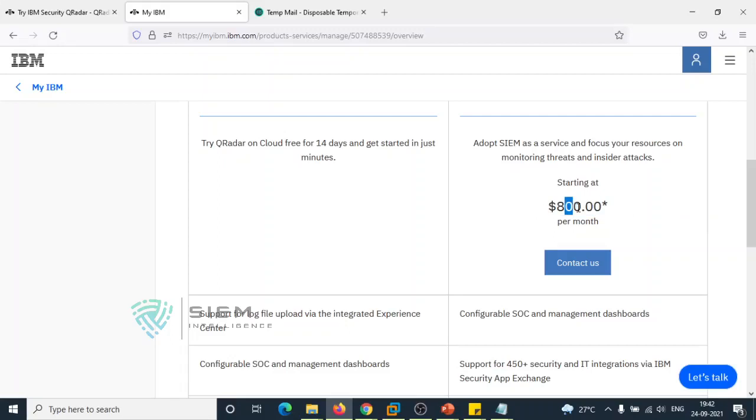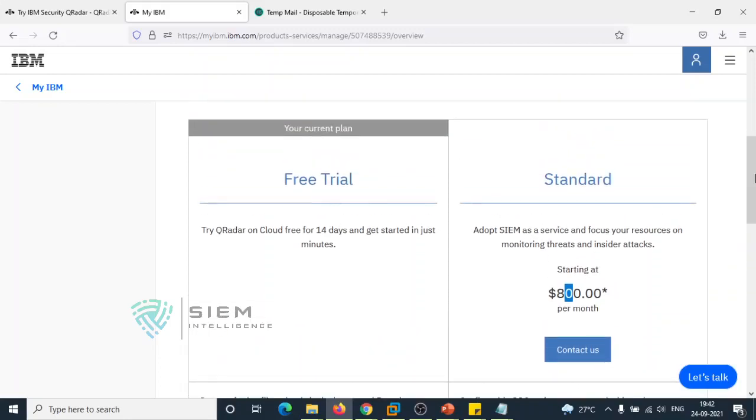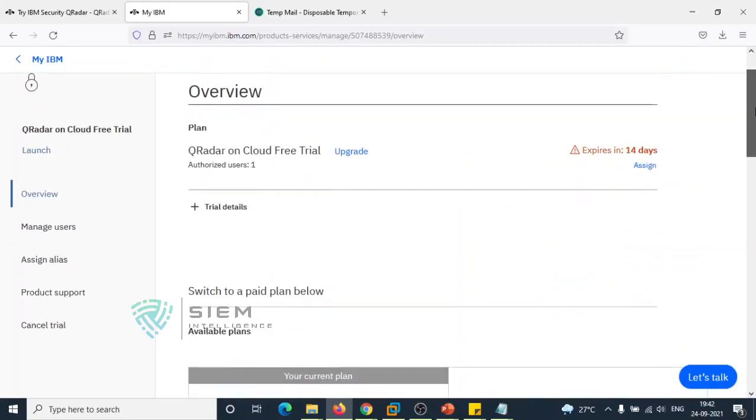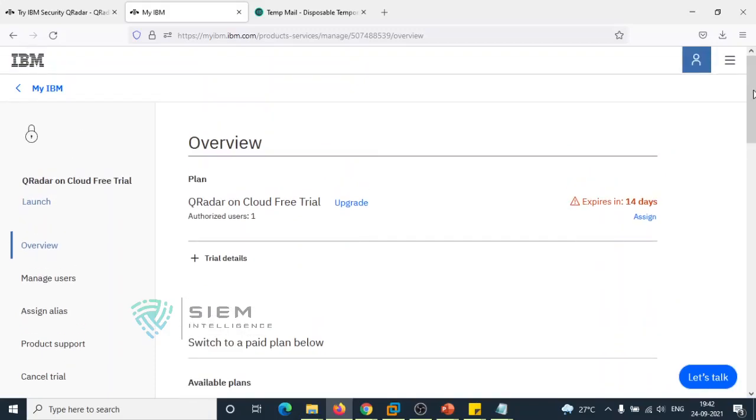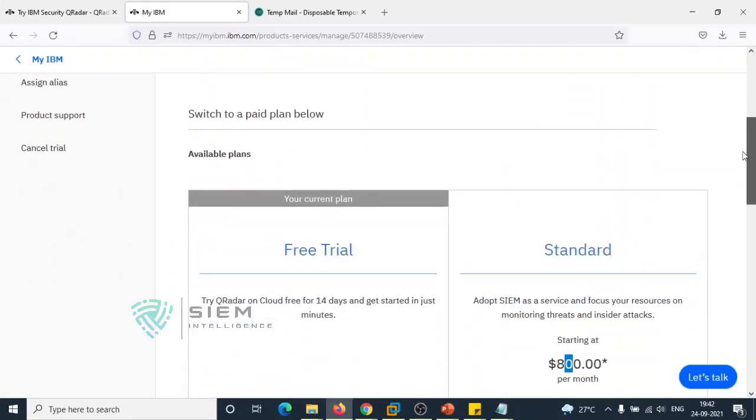So the price is quite high compared to traditional, but however you need not manage, you need not maintain, and over here the hardware and all you don't require. So there are some pros and cons in each and every area. Administration manpower is not required, but it is not cost effective.